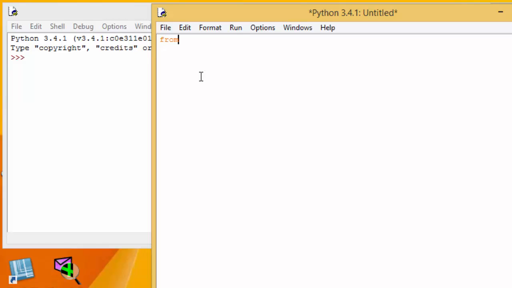So we need to say from random, which is where all the random functions are, I want only one, and I want to import the randint function. Then I obviously need a main to put all my code in, and then eventually somewhere later on we'll call main. That will always be at the end of our code. So let's have a look at our randint function.